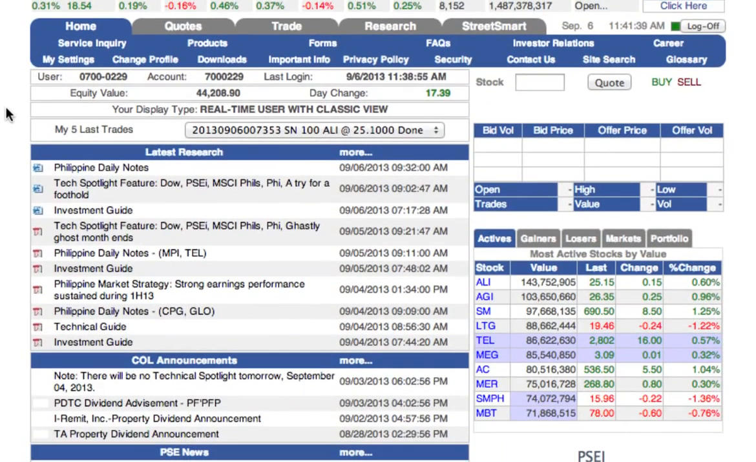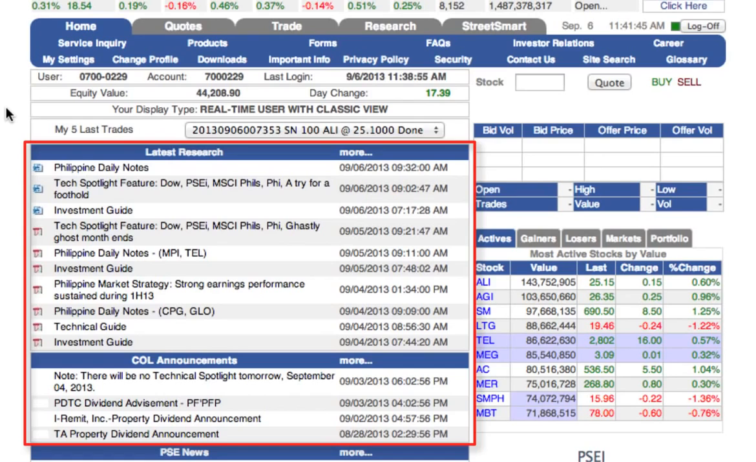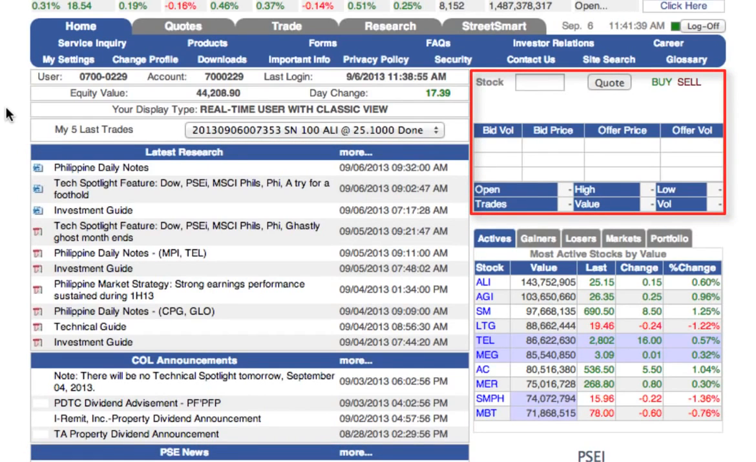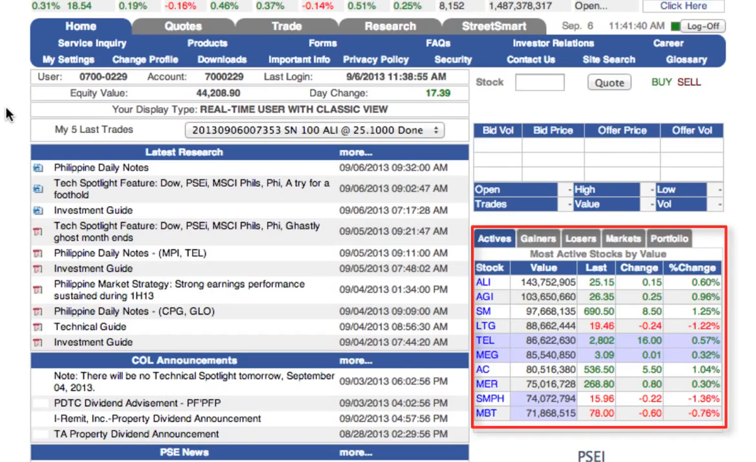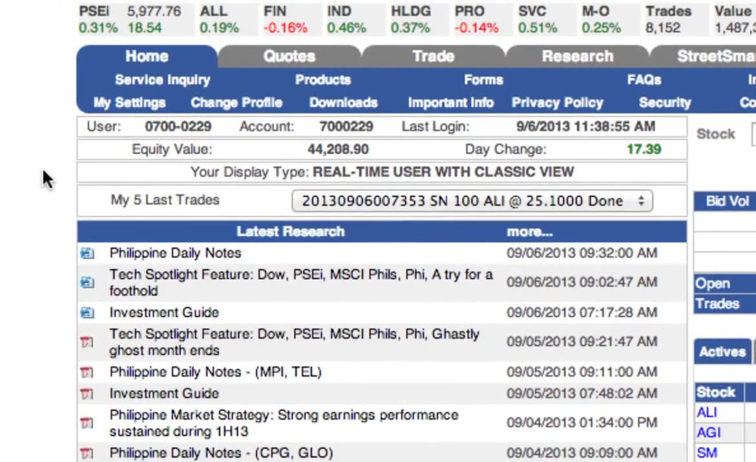The main section of the homepage is a combination of the personalized dashboard, a list of the latest research reports and company announcements, a quote generator, and an interactive tab browser of the most recent market activity. Your personalized dashboard is a snapshot of the updated total equity value of your account and reflects your current day change to show you the difference in your portfolio from the previous trading day.